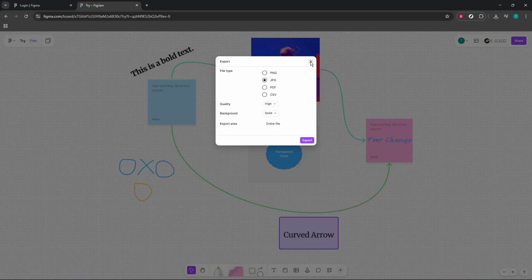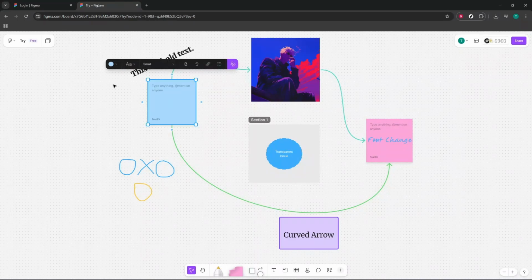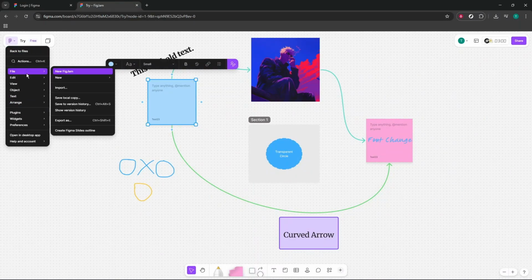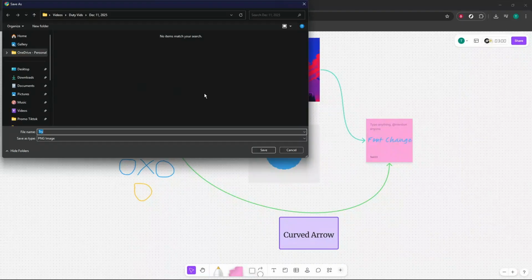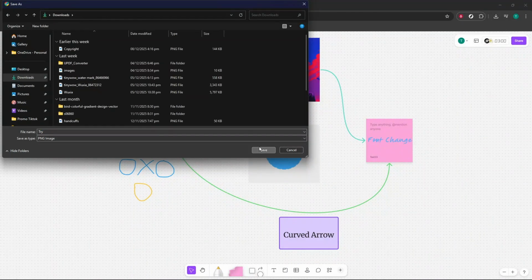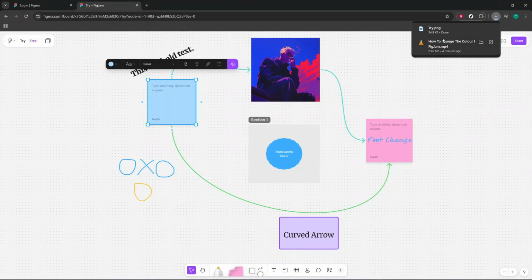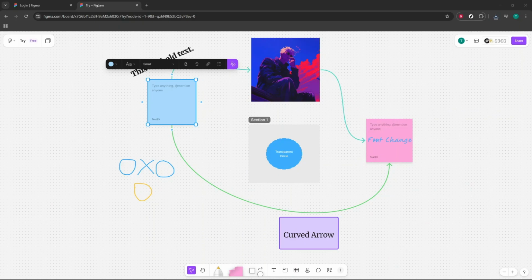If you plan to use this, make sure those elements are selected before you export so you get precisely what you need. When your file type, background, and export area are set, click Export. Your browser will download the file to your default downloads location or prompt you to choose where to save it. Open the exported file to confirm it looks the way you expect.